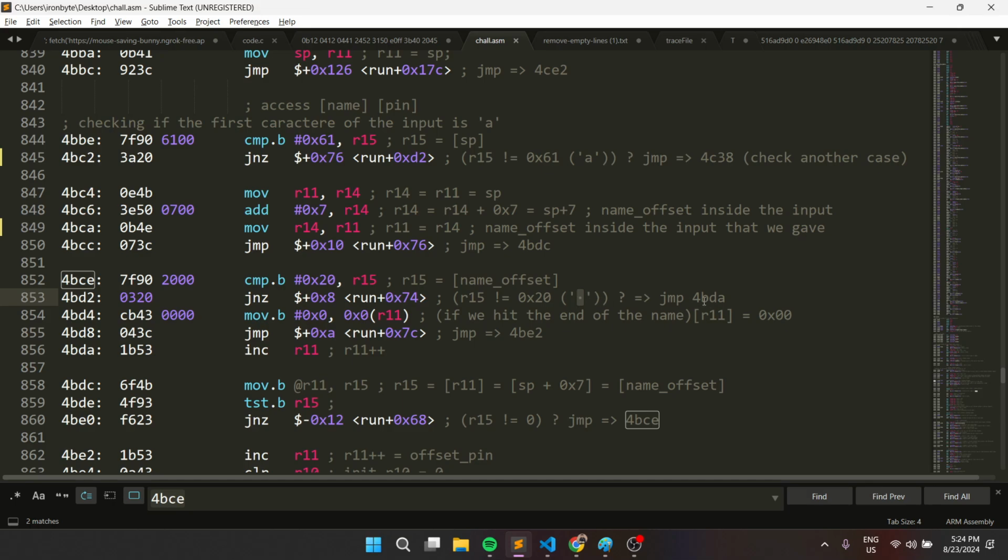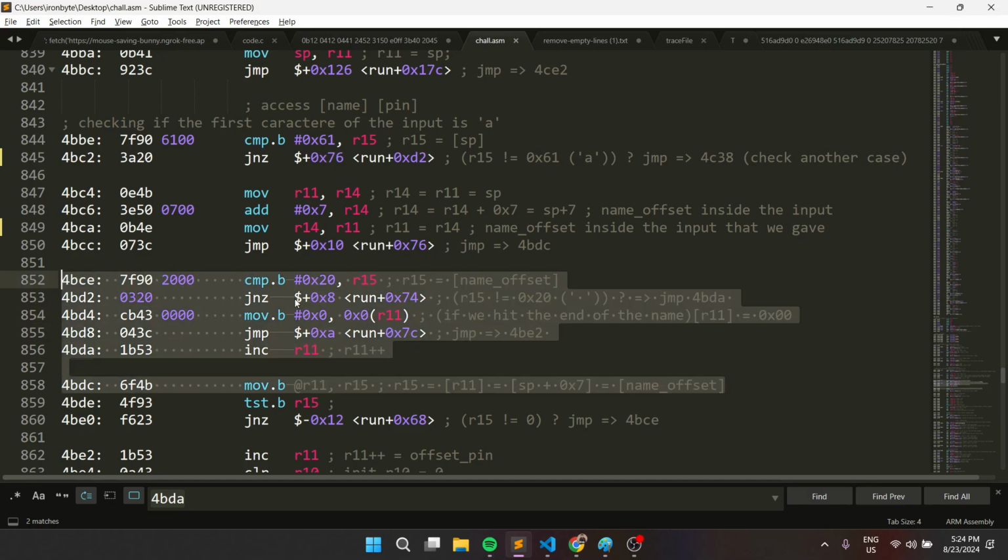If it is not a space, then we increment the register 11 and keep testing. If it is a space, it's going to be checking these two instructions. So if we hit the end of the name, he will be setting the ending of that name as the byte 00. So he will be basically changing that space with a null byte to say that this is the end of the name. So he is basically just parsing the name out of the input and changing the space with a null byte. It's a pretty common way to do this, just using this loop.